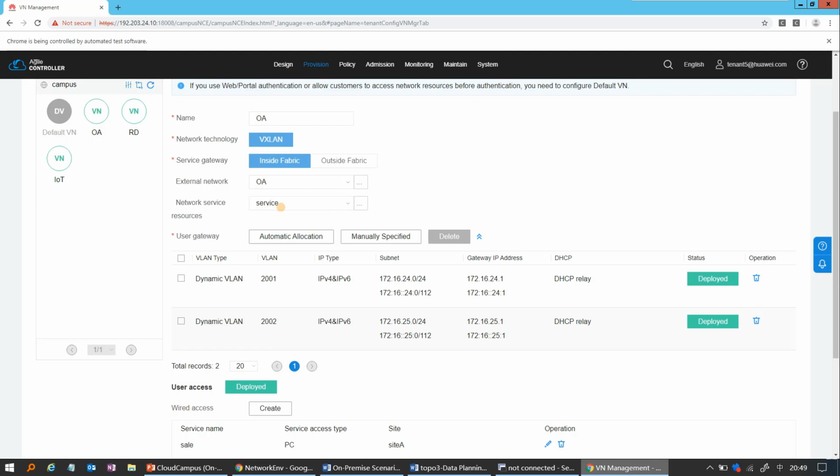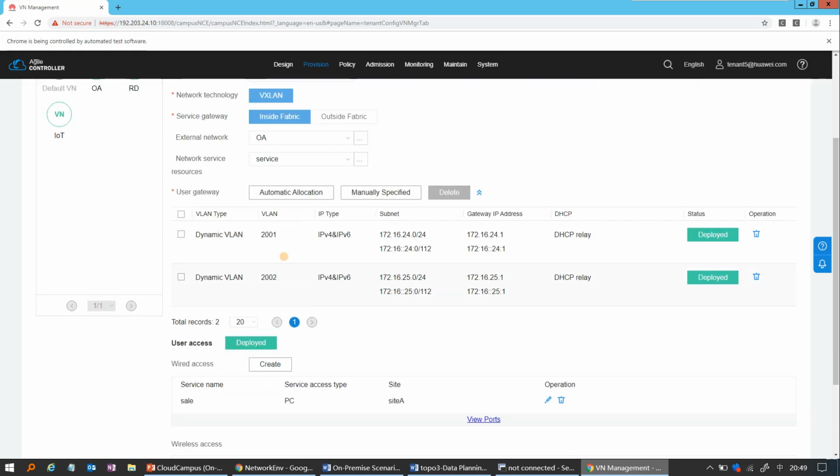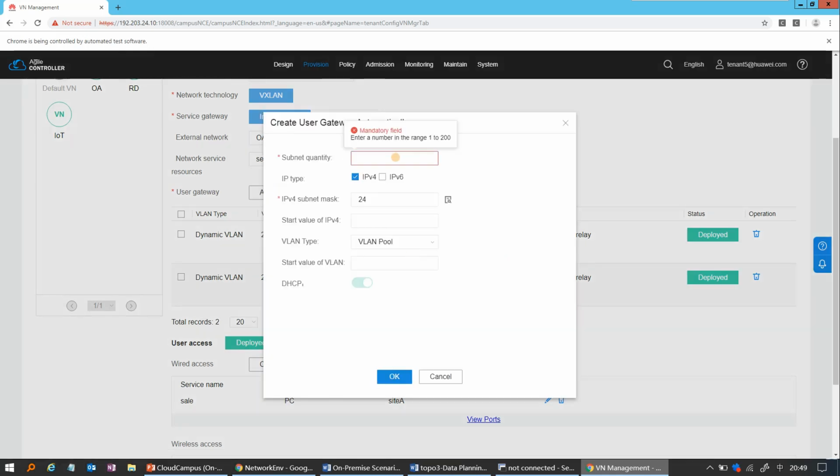And this one can be shared between different virtual networks. For the IP subnets used by the end systems or by the stations, we can define them here. Okay, we can use the automatic allocation. If you want to create 10 IP subnets, you can input the quantity 10 here. In this case, we just create 2 IP subnets at one time. Okay, on this page, you can create multiple IP subnets at one time.